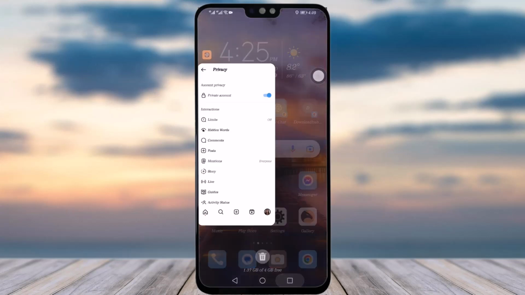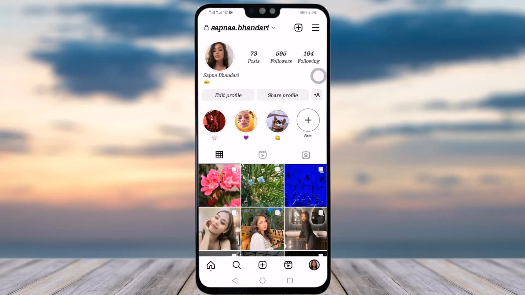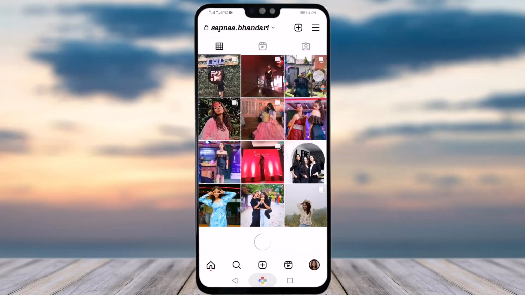Once you're done with that, that's how your comment will be deleted from your particular post, by just going through your post and finding the particular comment that you would like to delete. You can simply delete your comments from any of the posts that you would like to.